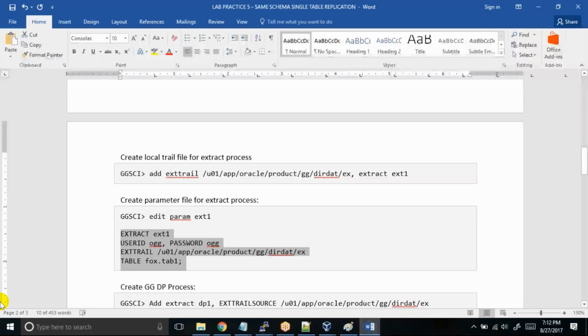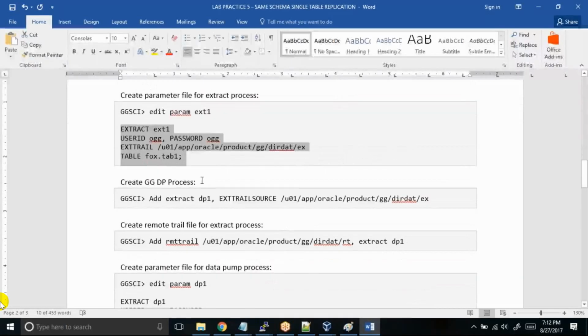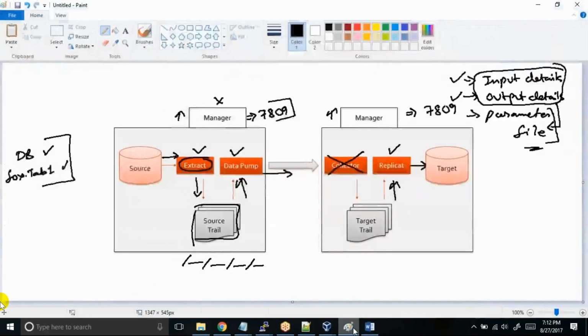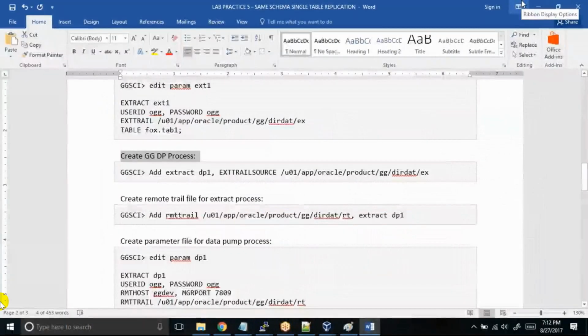Right? So my extract is done. Now I need to add a data pump process. So what is the job of the data pump? To pump the source trail. So what are the input details for the data pump? It is the source trail input, and I need to give the output details onto where it is going to write the target files, right?